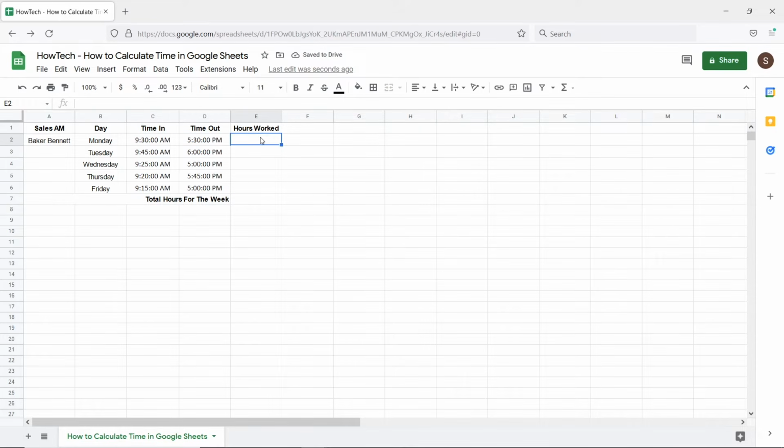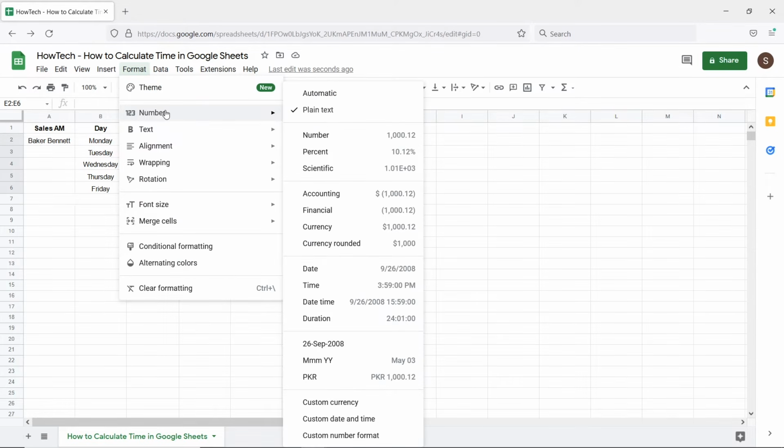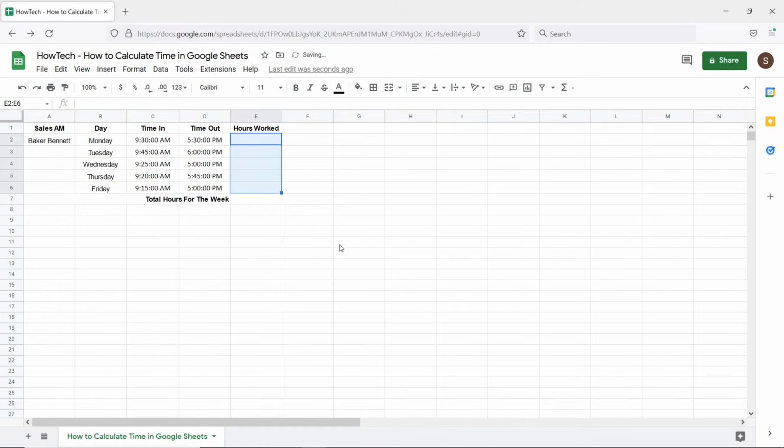Similarly, let's select the Hours Worked column here, move to the Format section and select the Duration option. This is because in this column, we will be calculating the number of hours the employee has worked during the day. Next, let's select this cell and enter the equals to sign.